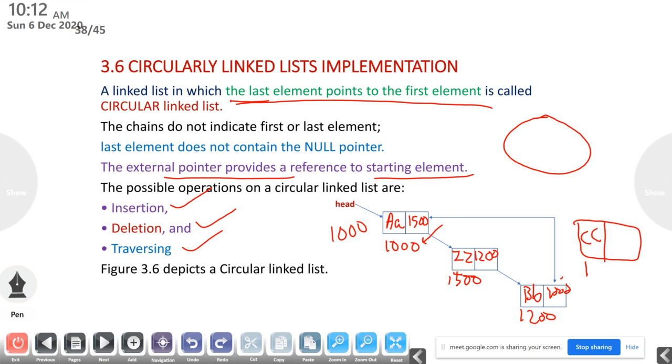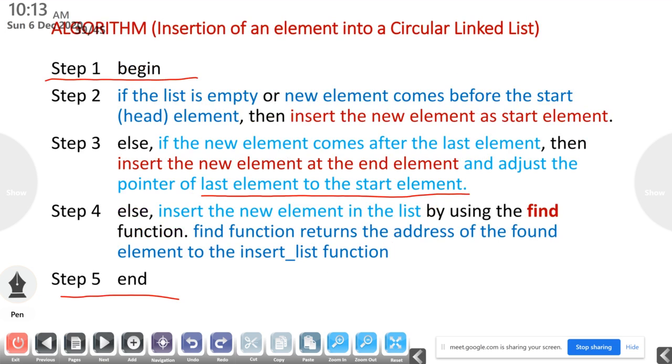CC is at memory address 1250, and we want to point this 1200 to 1250. Then what will happen? It will point to here. This is the new element. From the new element, that is the end element, we want to point to the first element. That is here. So it will move to here. It will point to here. Okay. So adjust the pointer of the last element to the start element.